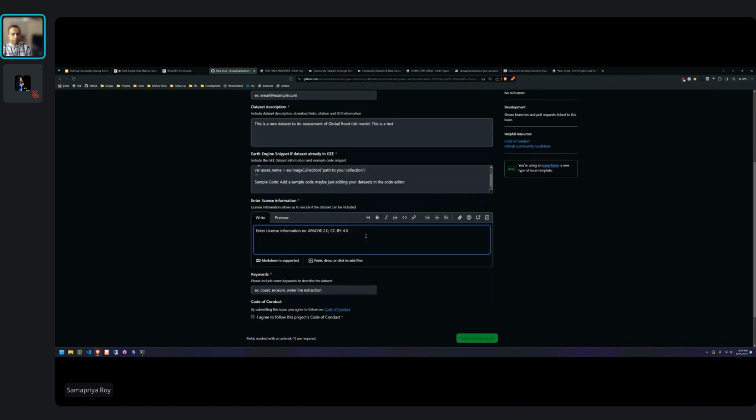Next is the license information. This is where it gets tricky, because this is one of those things that is required, but some of the time I will not get any information on the license, and it makes it really tricky for me because I have to then go and track down this paper and check what the license type is.